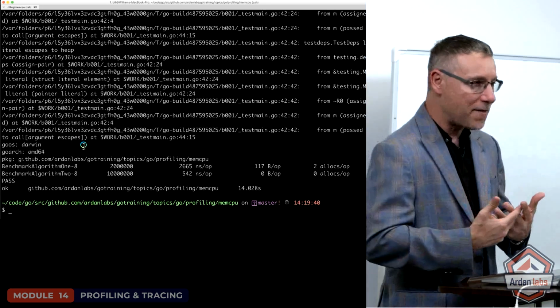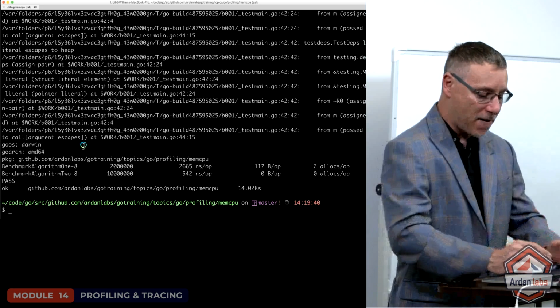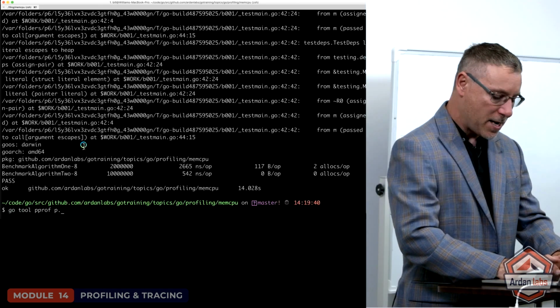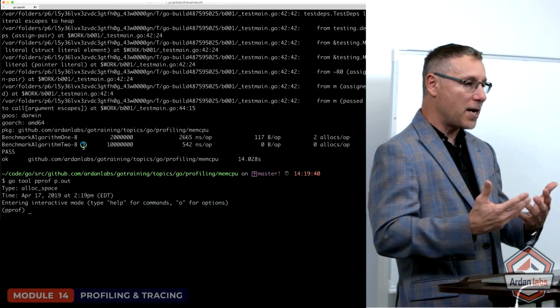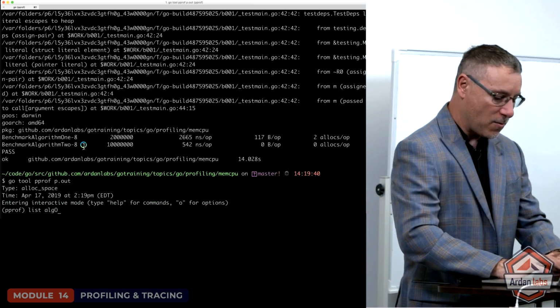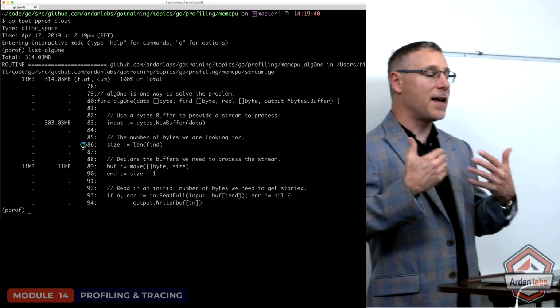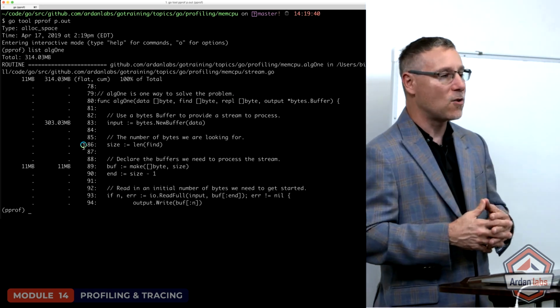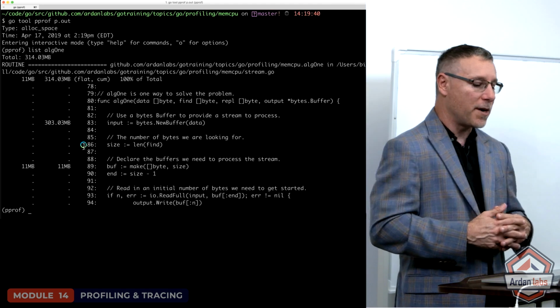Great. We now have that test binary. We also have the p.out file. So now we're going to go tool pprof p.out. There we are. We're going to get into our interactive mode for profiling. We're going to list algorithm 1. And now we've got everything we need in this one console window to figure out what's going on.